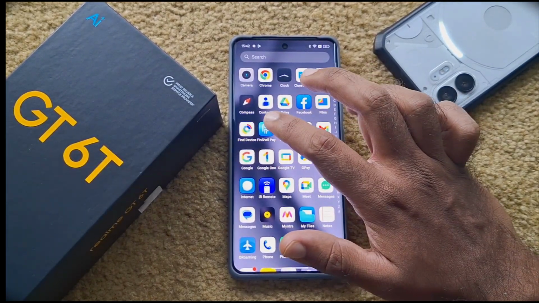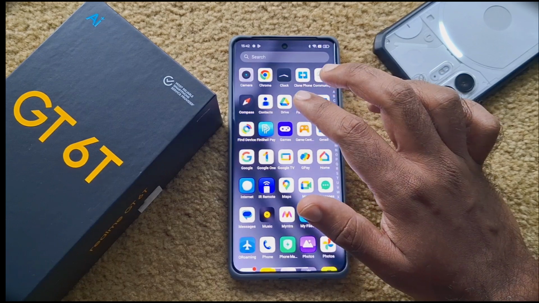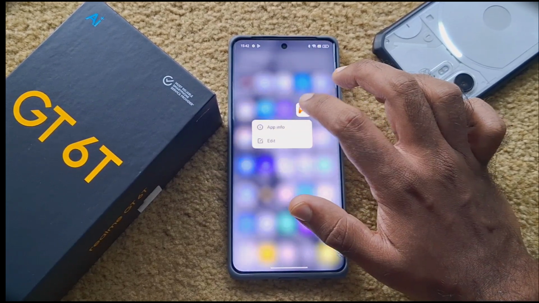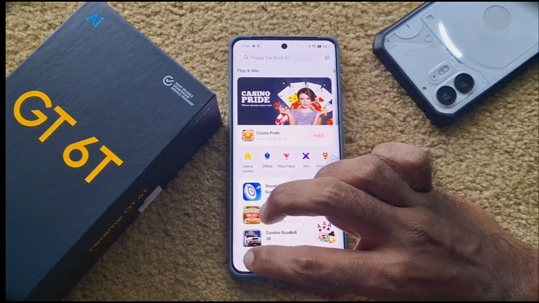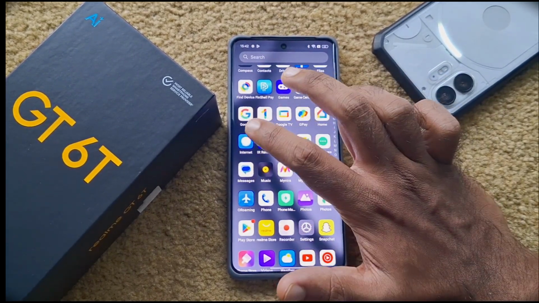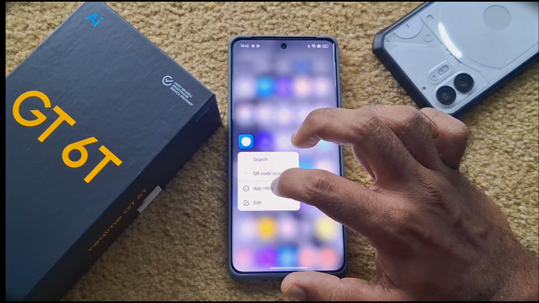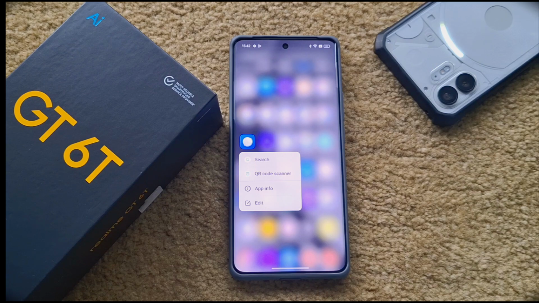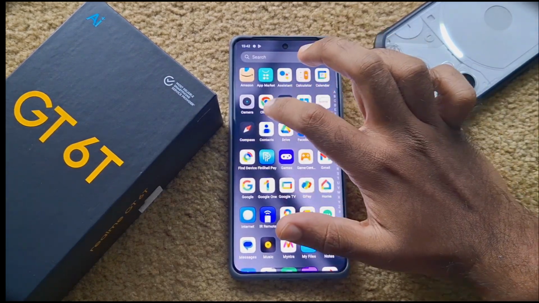The next bloat is Financial Pay, so the count of bloat increases to 6. The next is Game Center, which is a huge bloat. As you can see, it shows us random games and stuff. Another privacy risk is the Internet app. The Internet app is a bloatware that is not really needed when Chrome comes by default on this phone.